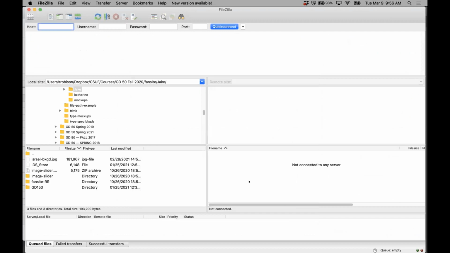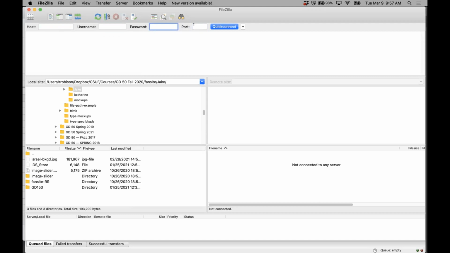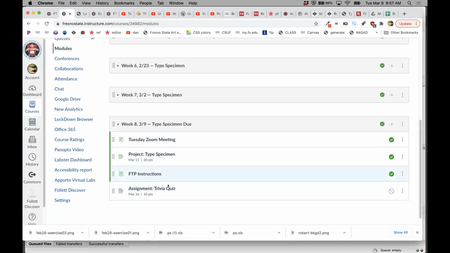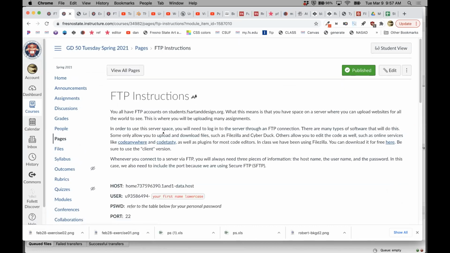Just close those windows. So you see at the top here, it says host, username, password, and port. These are the information, no matter what FTP software you're using, you're always going to need at least these three and sometimes the port. So the way you guys are going to get that information is in Canvas. If you go to our page on Canvas, there's a page called FTP instructions right here. And this has all the instructions on how to log in.